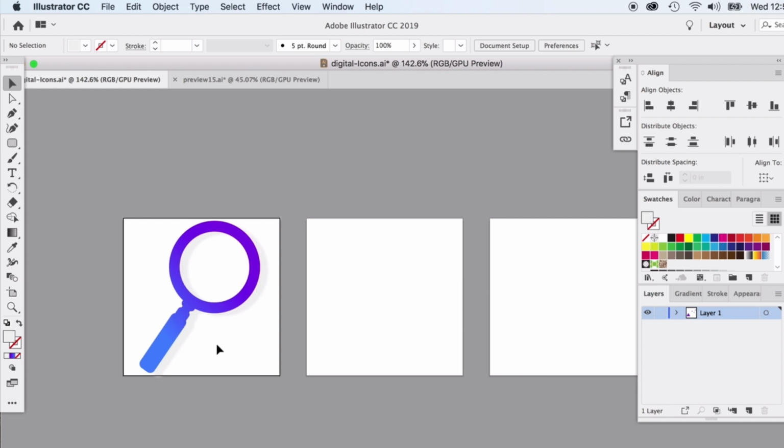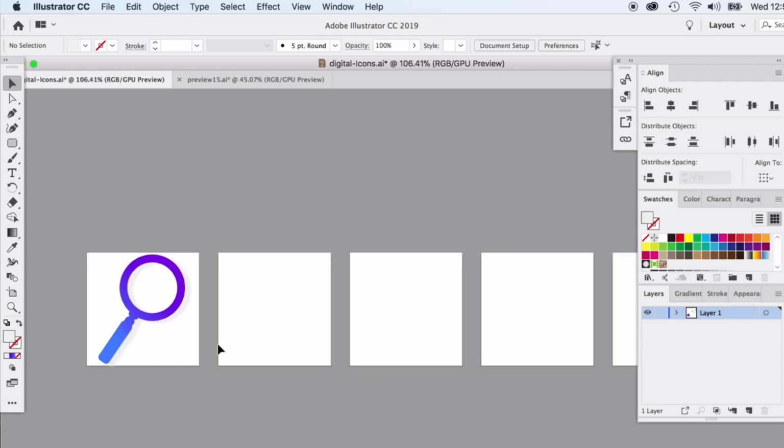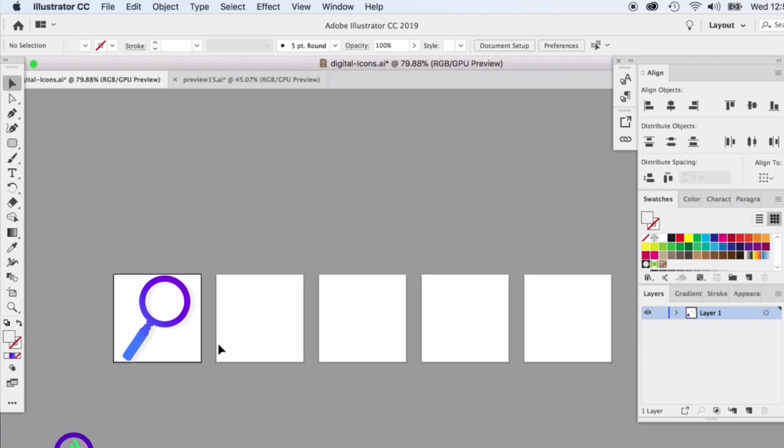We can export our icon to see if we like it, but let's go ahead and do our whole series and see how we can make all of these have a unifying look and look great on our new website.